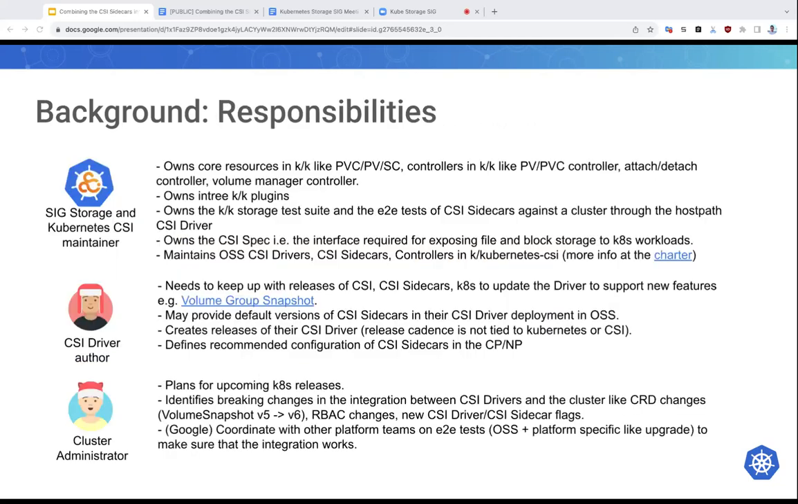I also wanted to talk about the responsibilities of each actor in this system. There is the community, which we are part of. I listed some of the responsibilities that are part of SIG Storage and Kubernetes CSI, because this proposal is about CSI. I'll just highlight those. The Kubernetes CSI maintainers own the CSI spec, the sidecars, the way we test the sidecars against Kubernetes, and a lot of repos inside the Kubernetes CSI org.